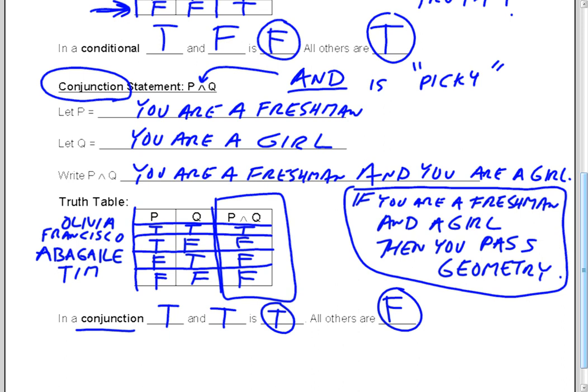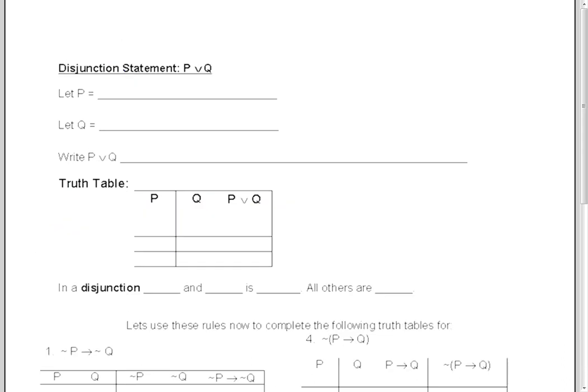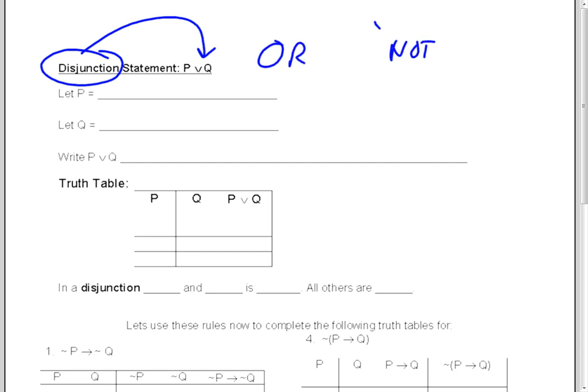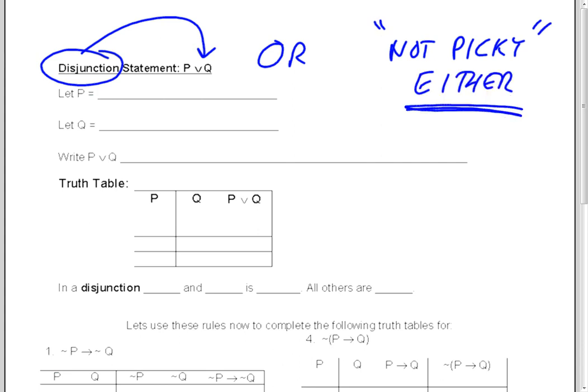Next page. We have a disjunction. Disjunction is this V shape, which stands for or. Or is not picky. And I believe the word we used last time was either, or either.